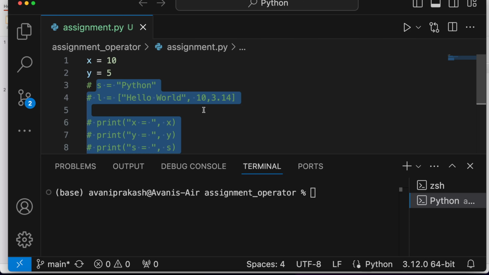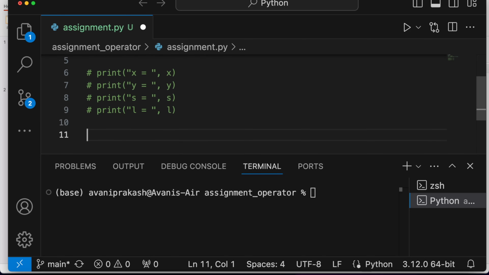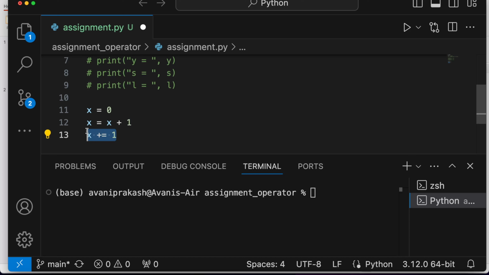Next, let us say you are running a loop, and each time the loop runs through successfully, you need to increase the number of loops. So how do you write it? You can initialize it something like this: x is equal to 0, and once the loop is completed, you can say x is equal to x plus 1. But there is a more Pythonic way of writing it. You can write it as x plus equal to 1. So line number 13 and line number 12 both have the same effect.